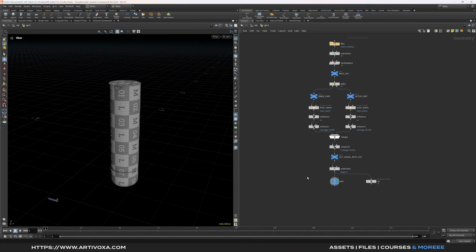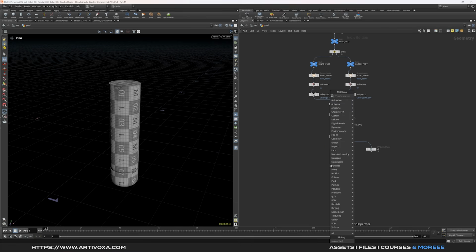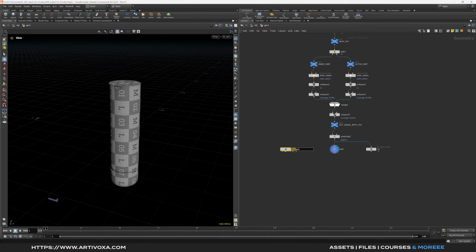So for the second part of the video, I will use COPs to create a label on this product. So I have my product here with UVs and stuff like that. Let's add a COP network. Here you can rename it something like label. Here you can copy this null, maybe before the subdivide node. So let's copy this one.